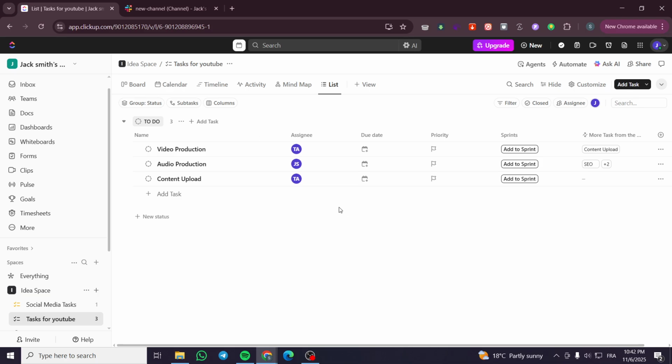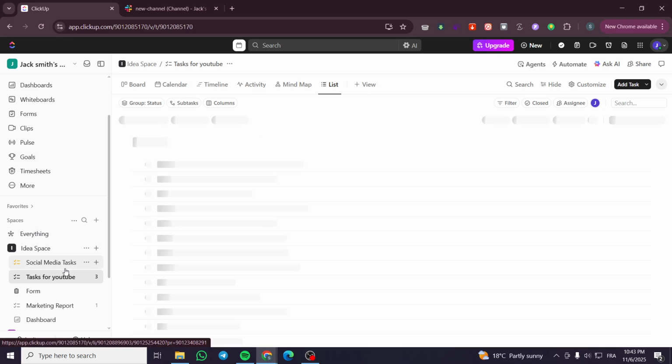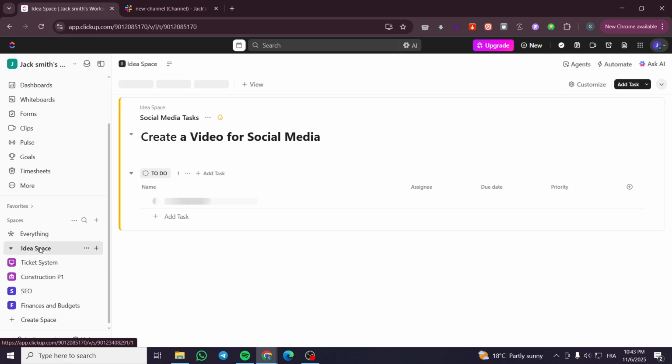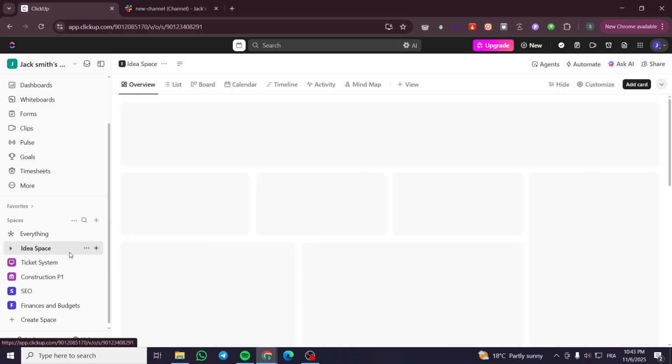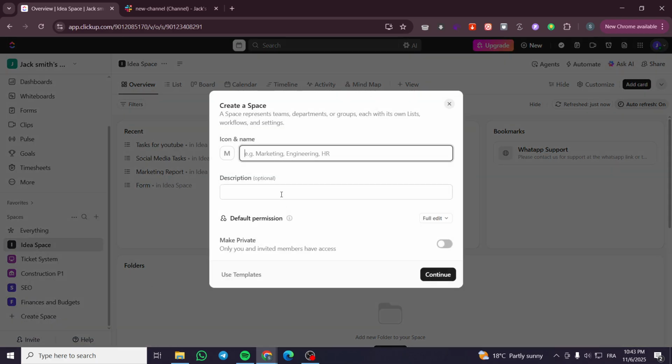We're going to head over to clickup.com, sign in for an account, and as you can see we're going to be on this board. Normally, depending on the space that you have here, you're going to have a task space, for example, or list, whatever. You're going to have, for example, this space, or this is going to be the idea space, maybe, or one of the spaces here. So I'm going to create a space from scratch.